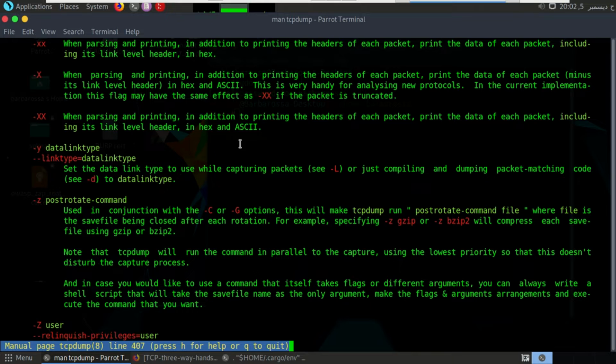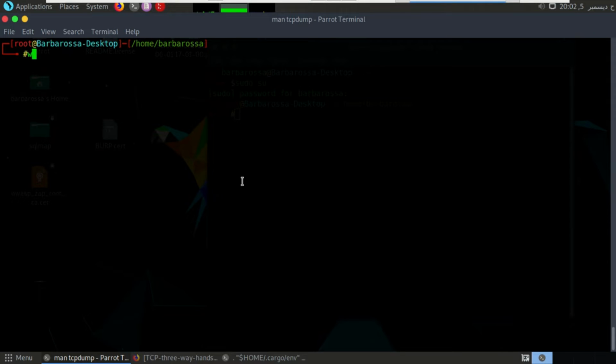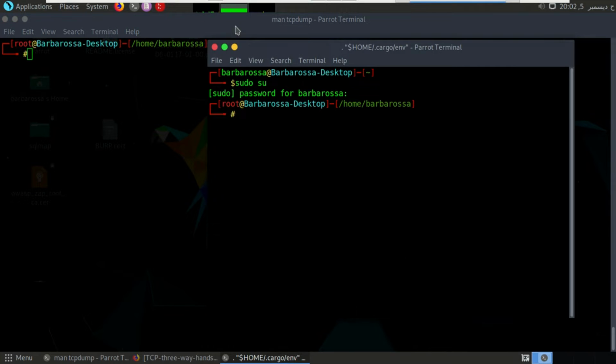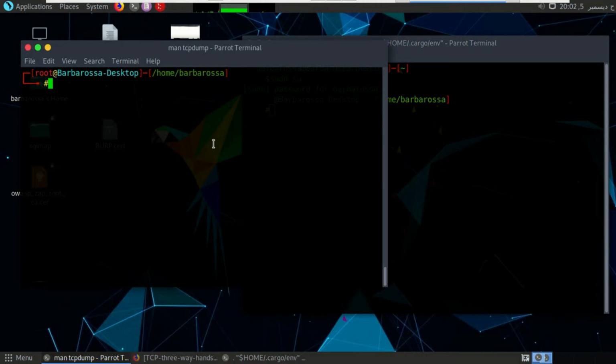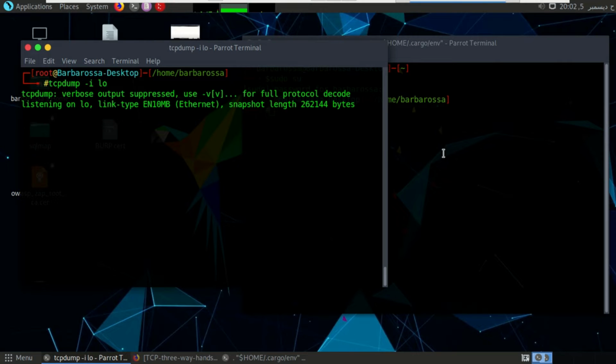Now we finished the introduction to tcpdump and basic commands, so let's start tcpdump and sniff network traffic. Here I have two terminals. In the first terminal, I want to start tcpdump, and I want to sniff from localhost, so to identify the interface, lo for localhost. Let's hit enter.